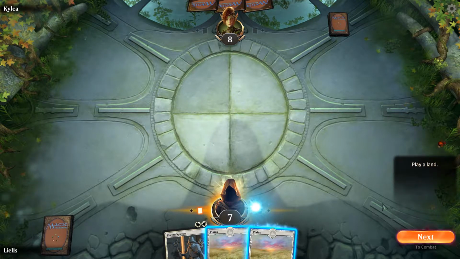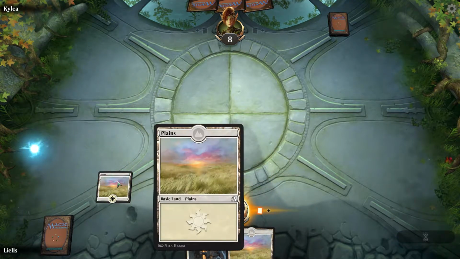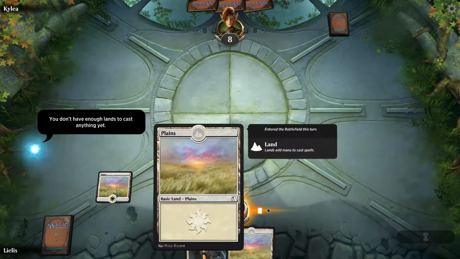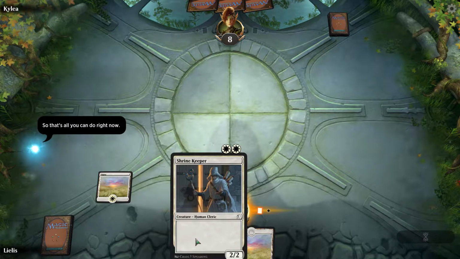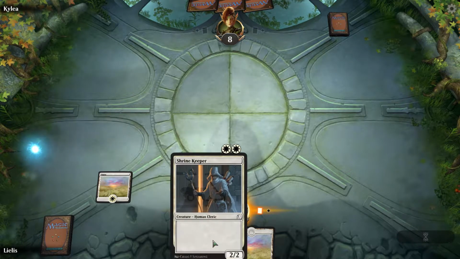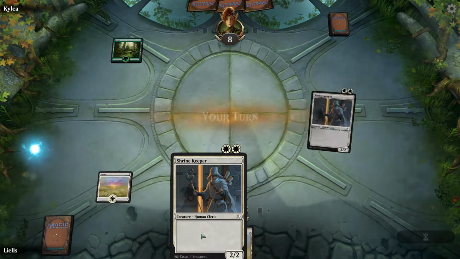What we're gonna do, we're gonna go ahead and play this one. It's telling us to play a land, so let's play a land. It goes into play. Some lands go into play tapped. This is not one of those. So that's all you can do right now. Also, in this one, he's going to go right there, so we'll just let him go. It's going to go back to our turn.